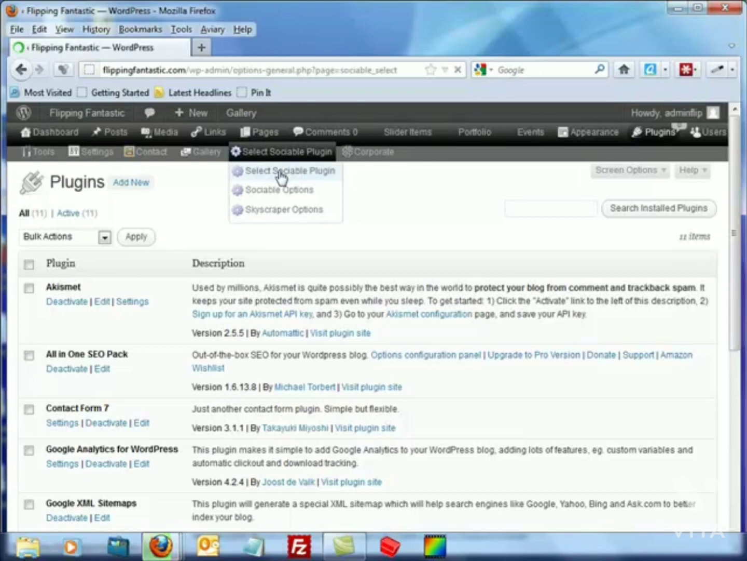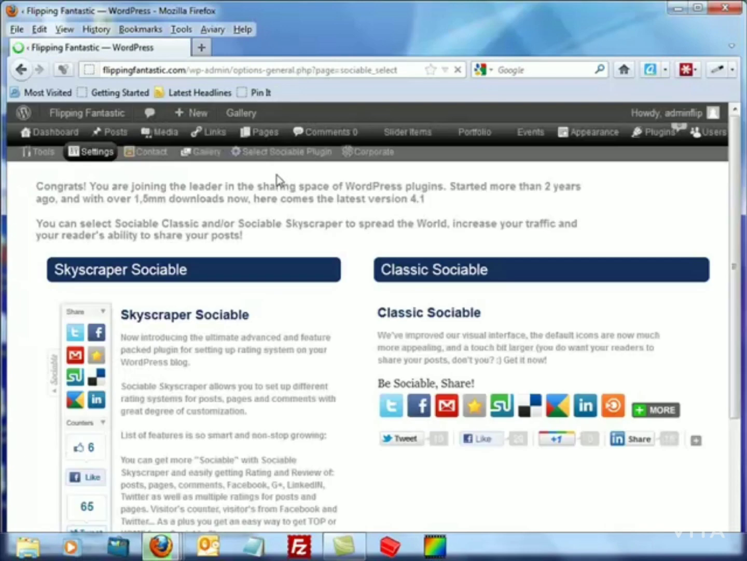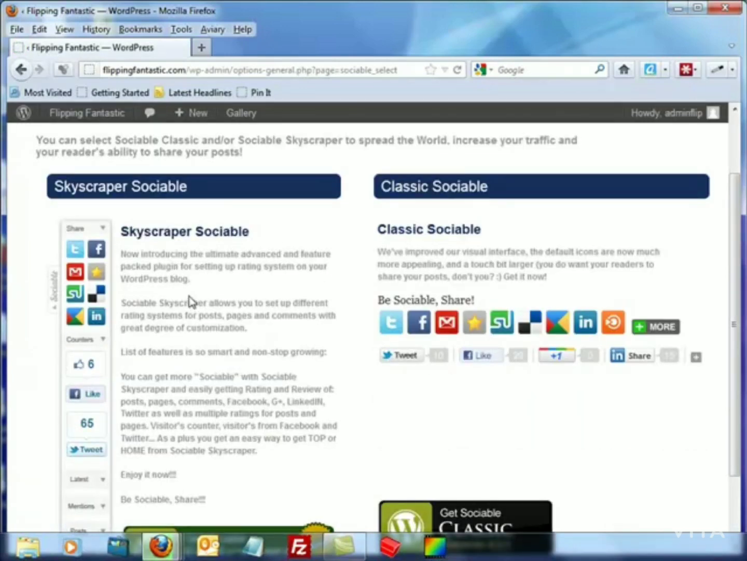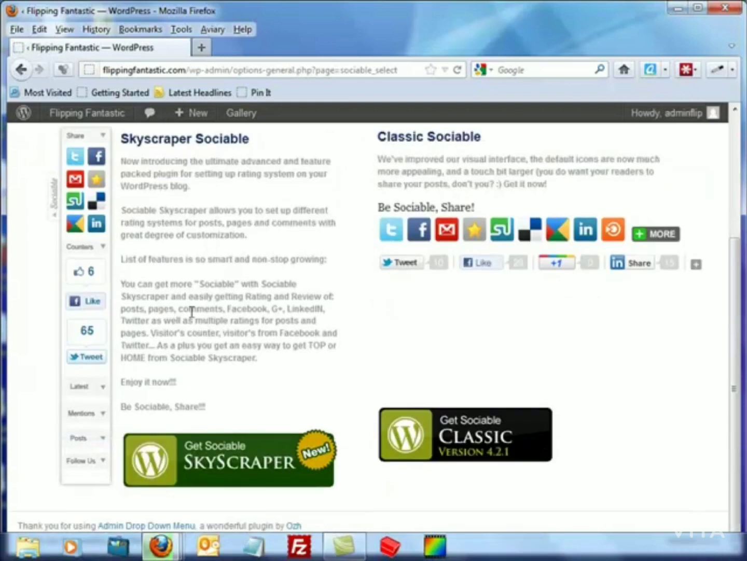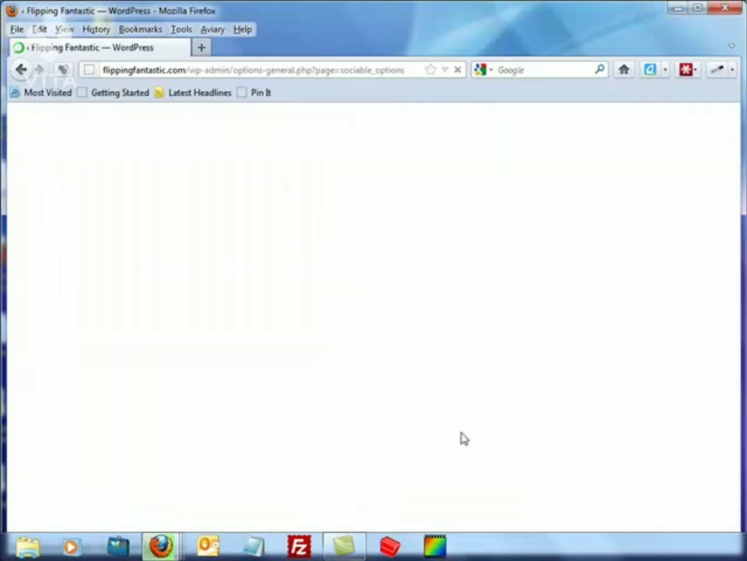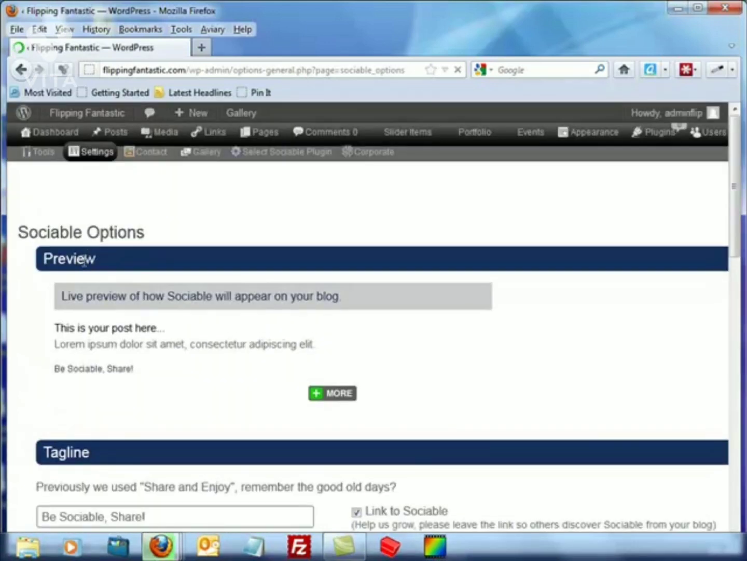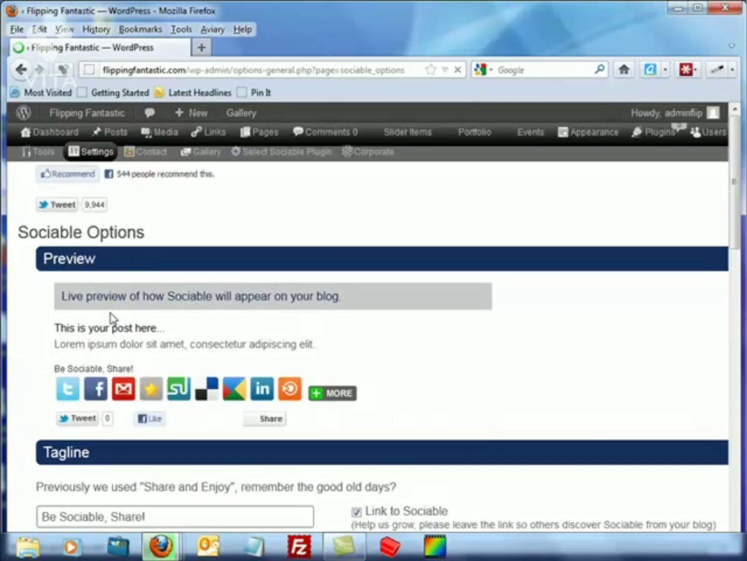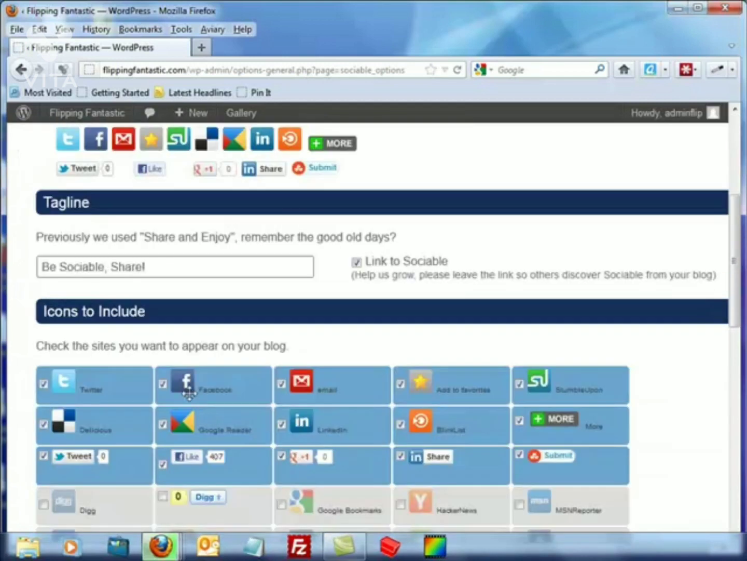We get 2 choices. We can have a skyscraper or the regular classic Sociable. Look how cool the skyscraper is. That's brand new. I'm going to keep it very simple right now. We're going to get the classic version. So you just click on that button, and the classic version pops up. And there's a preview of how it's going to look right there on your blog. Look how cool that is. Very, very slick.